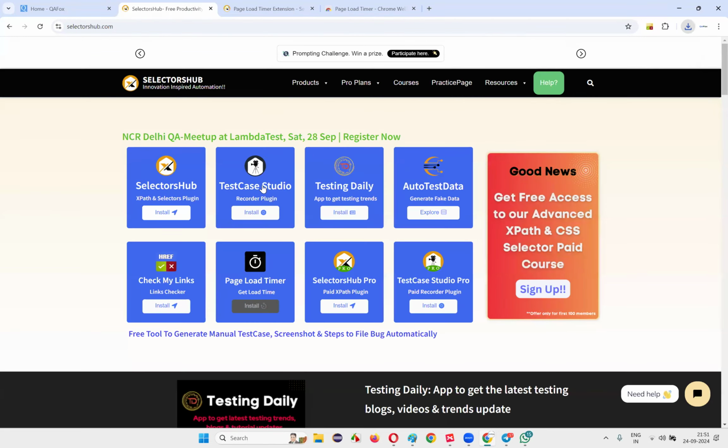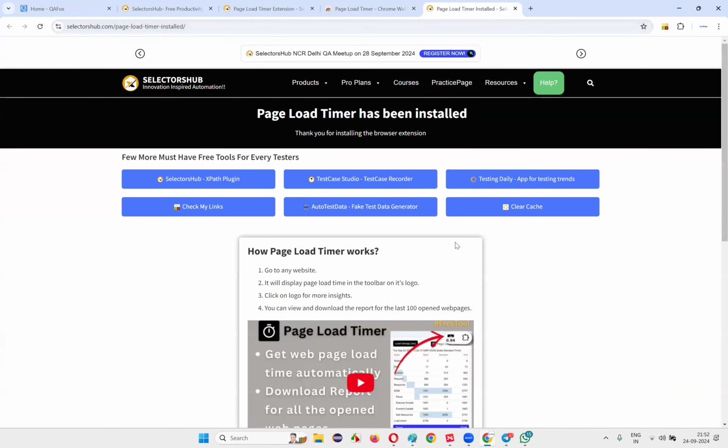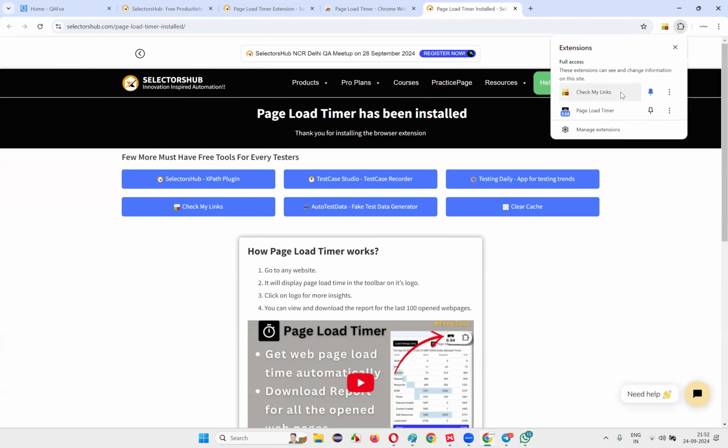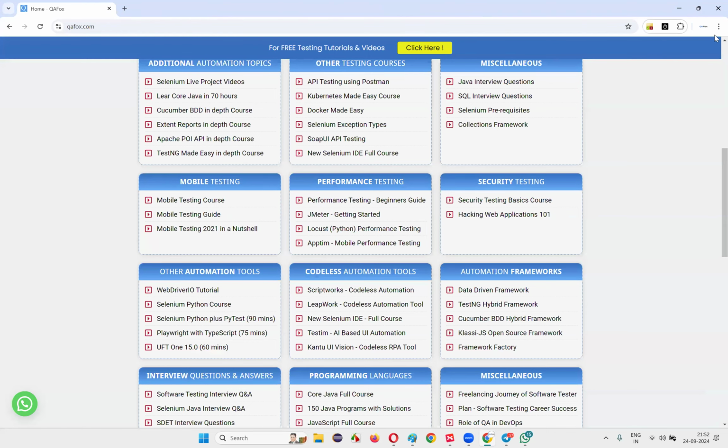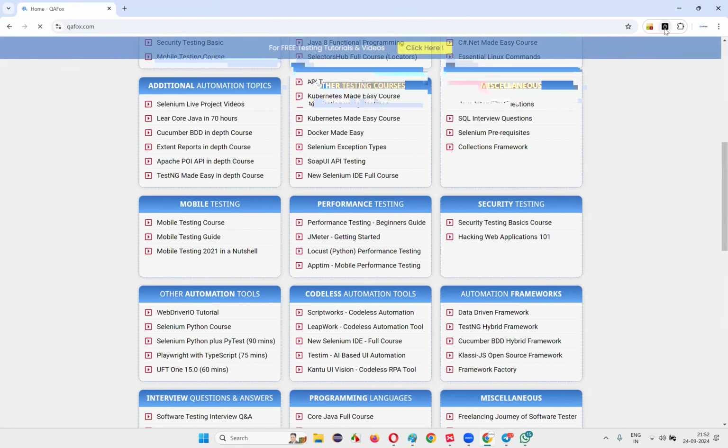There were a lot of other things also, like Test Case Studio. Okay, I think it got added. Let's click on this and then go here and click on this. Refresh. I don't know how to use this. Page load time more.